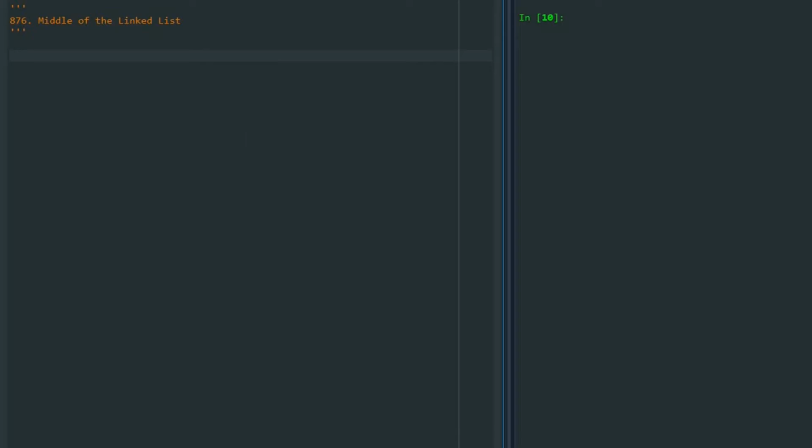Hi, in this video we are going to go over the solution of the problem H76, middle of a linked list. So for solving that problem, let's start first with defining a linked list. For doing that, I'm going to have a class Node, and I define init as self and data. So self.data equals data, and self.next be None by default.